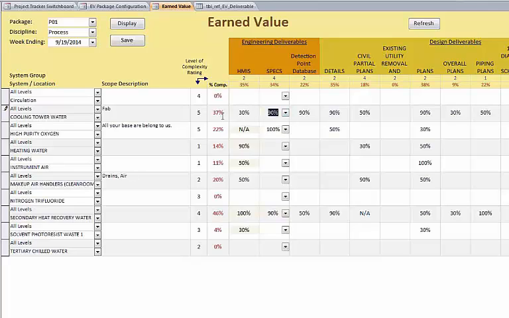If I change, you can see the percentages will change when I leave the row. And it recalculates. It's going to update the percent complete for that system. It's going to update the percent complete for that deliverable.